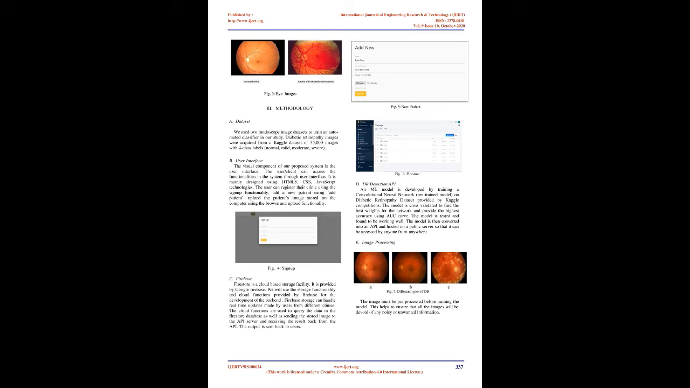We will use the storage functionality and cloud functions provided by Firebase for the development of the backend. Firebase storage can handle real-time updates made by users from different clinics. The cloud functions are used to query the data in the Firestore database, as well as sending the stored image to the API server and receiving the result back from the API. The output is sent back to users.